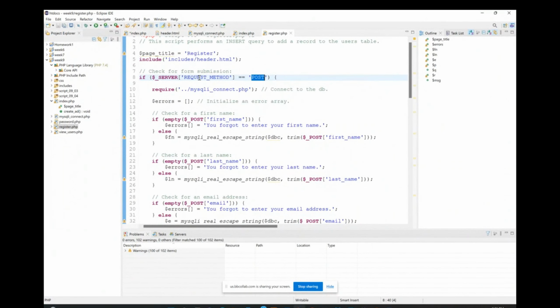So if it's already submitted, this will be true. First, what it will do is you are adding require mysqli_connect.php. So basically, you are calling this function, and it will create a connection. It will give you a connection object inside this $dbc. So this $dbc variable will have the connection object.